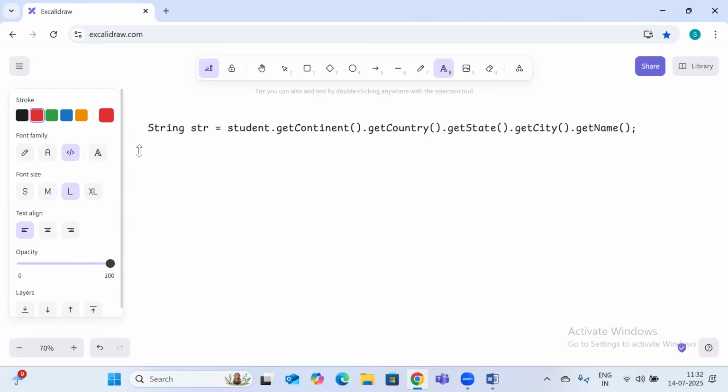I think the student object is not null. Again, we have to check the get continent object. Like that, we have to write the 5 conditions. Let's say first, student not equals to null is the first condition, start the curly brace. For student not equals to null, I can call the next method on that. Who is the next method on that? Get continent, which returns a continent object.